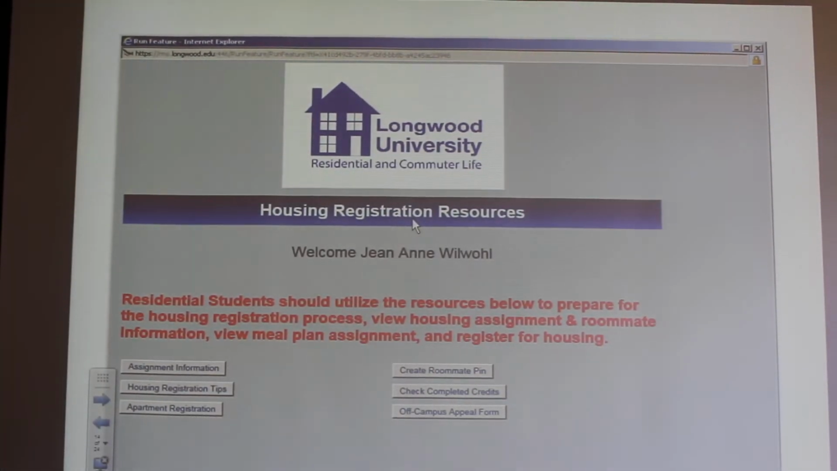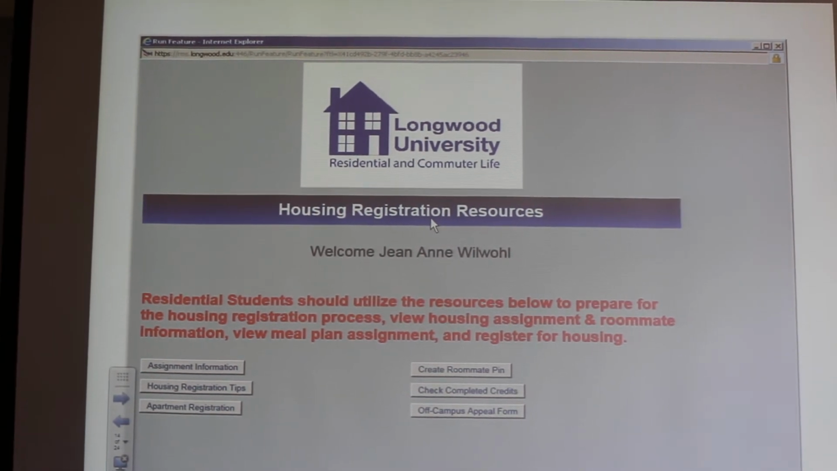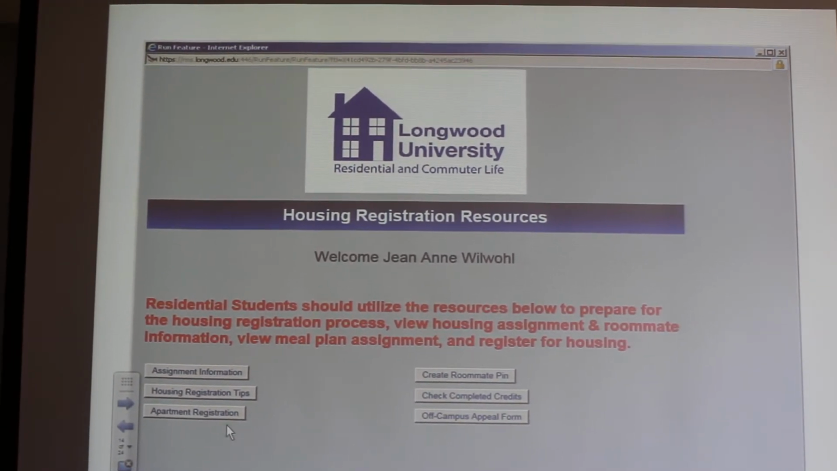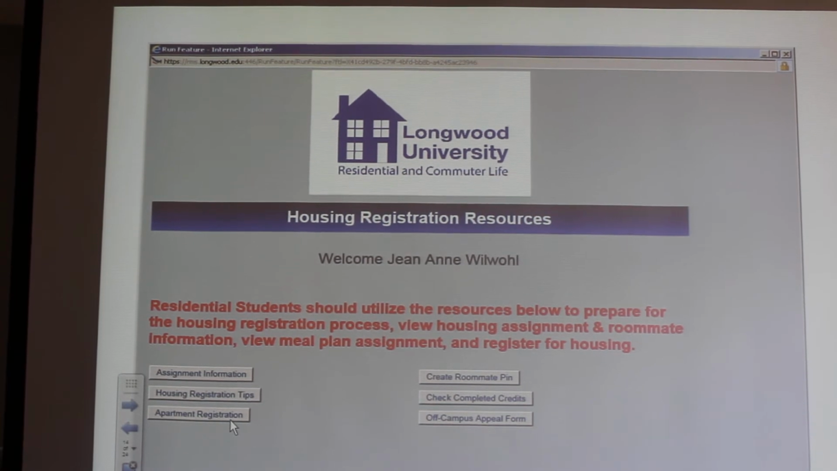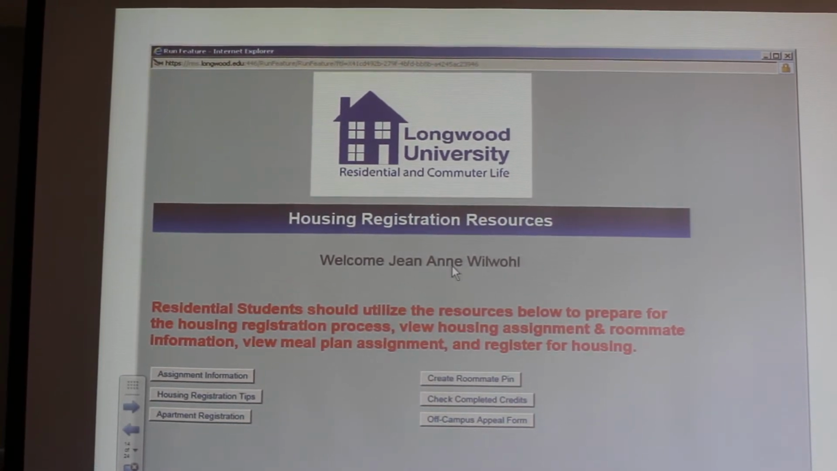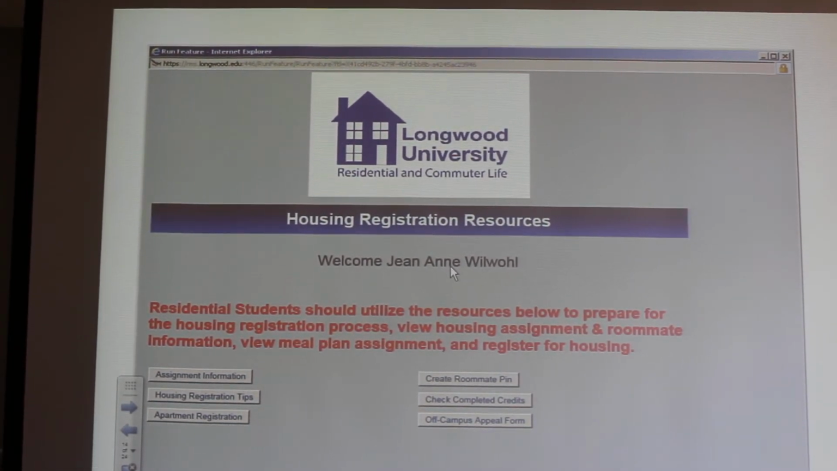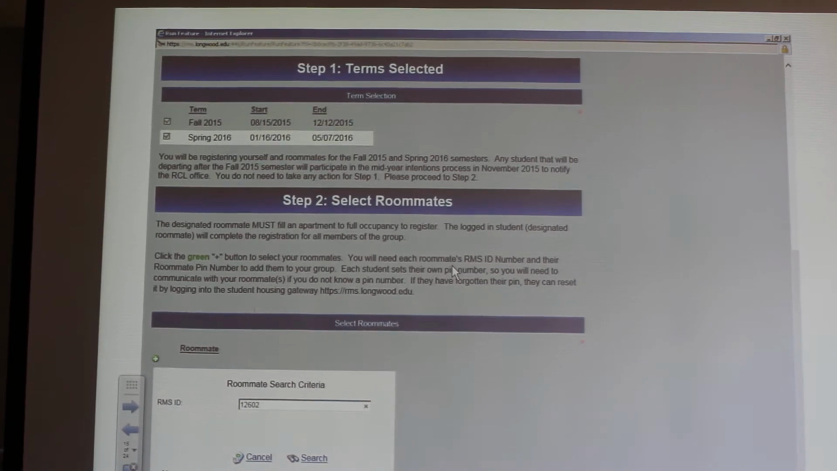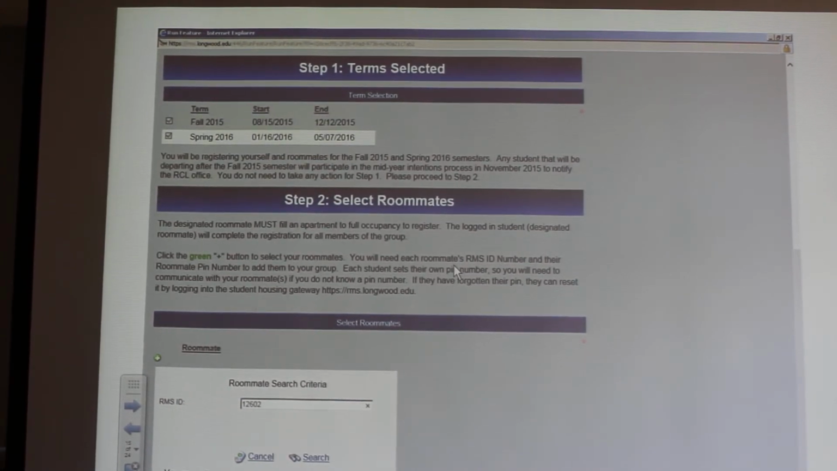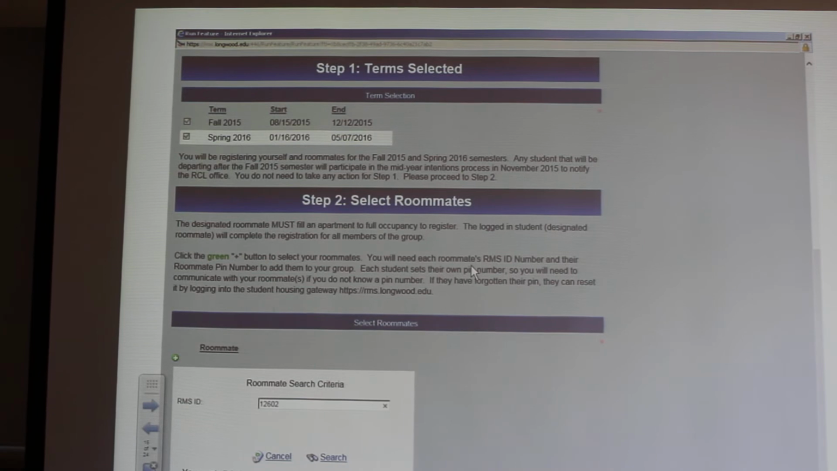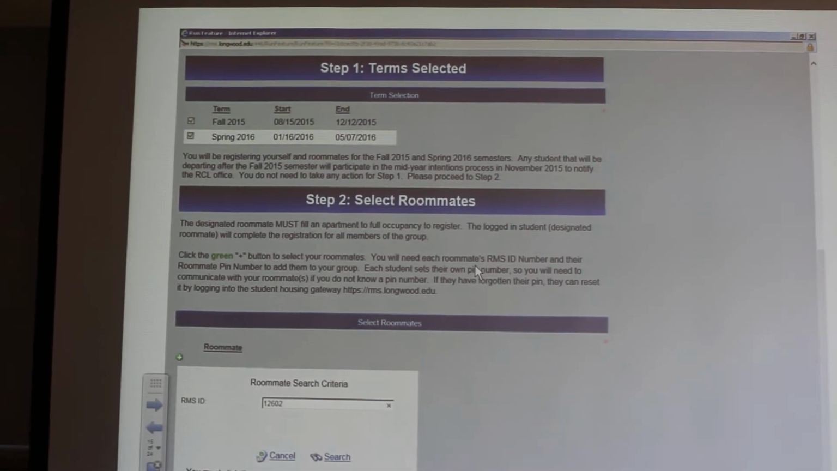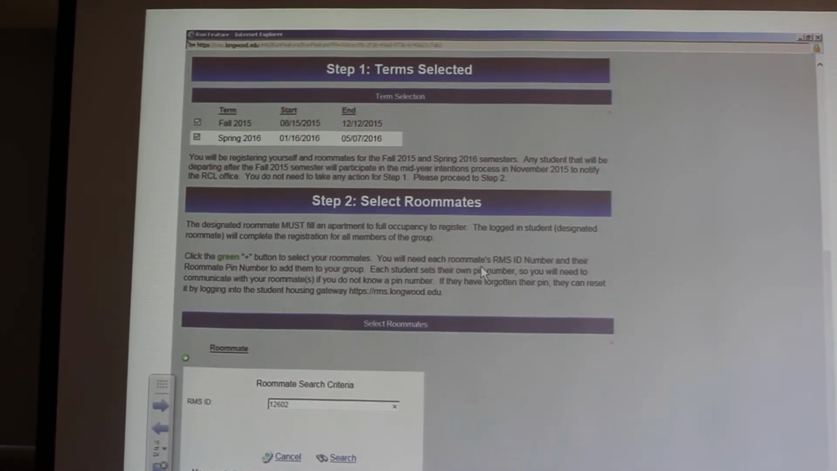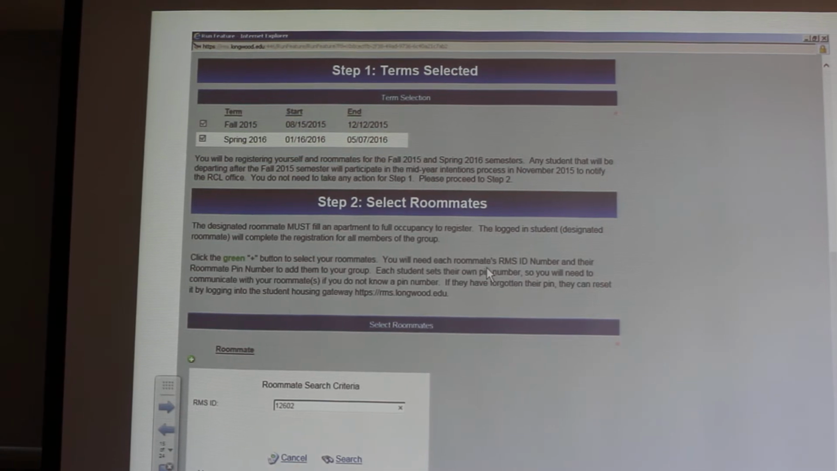Once you get to this screen, the Housing Registration Resources page, you are going to click on the apartment registration button here at the bottom of the screen to begin the registration process. Once you begin the registration process, you will see step 1. There's nothing you need to do during step 1. That is simply listing the terms that you will be registering for housing.